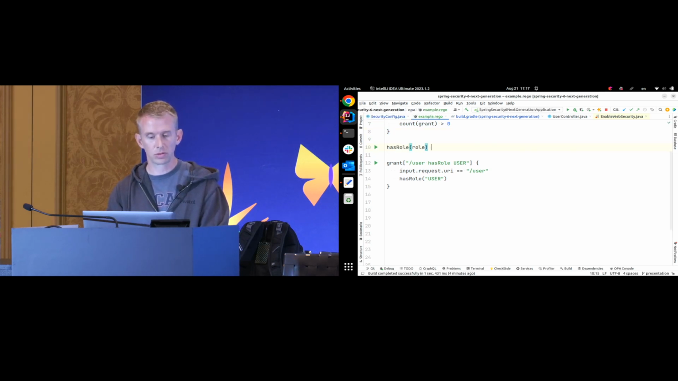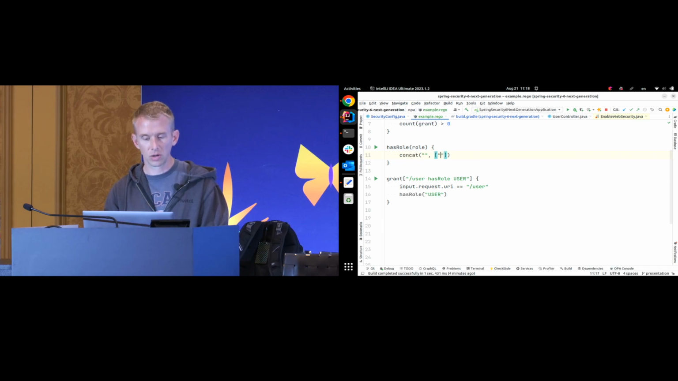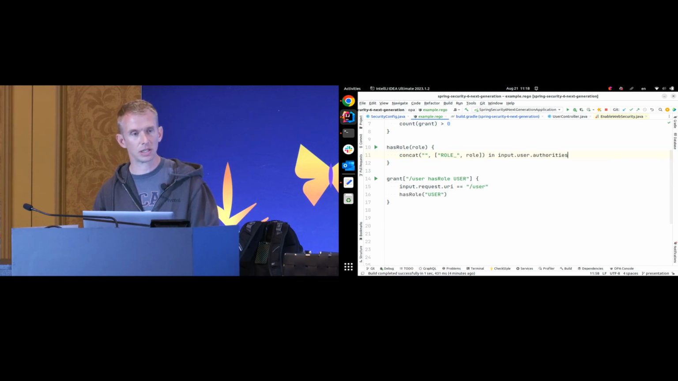So we'll say has role, and then we will say concat. So you can't really do string concatenation with just a string, so we have to do it with an array. So looks a little weird, but basically all I'm doing is I'm concatenating what is passed in with role underscore user to follow the Spring Security conventions. And then that keyword that we talked about earlier, inputs.user.authorities. So we're checking to see if the role that was passed into it is in the authorities that are in the inputs. Okay? Does that make sense to everyone? Great. So then we're going to set up one more rule. And we're going to say grant equals slash is public.